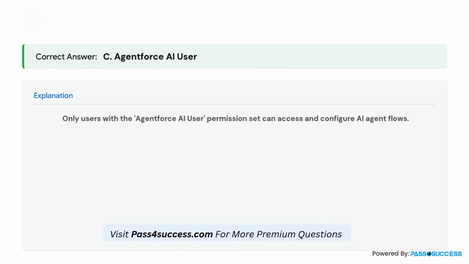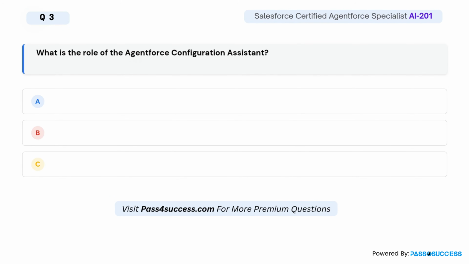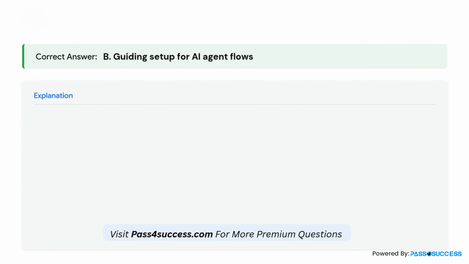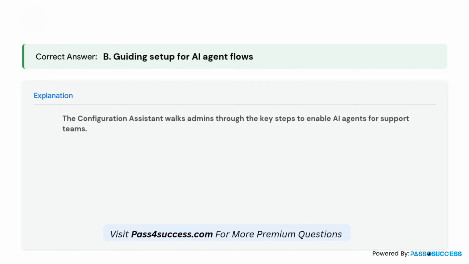Question 3 coming up, and this one's tool specific. What is the role of the Agentforce configuration assistant? A. Generating datasets for LLM training. B. Guiding setup for AI agent flows. C. Monitoring real-time AI agent metrics. If you've used the configuration assistant before, you know it's not for metrics. Correct answer. B. Guiding setup for AI agent flows. It walks you through enabling AI for your support team step by step. That's all it does.